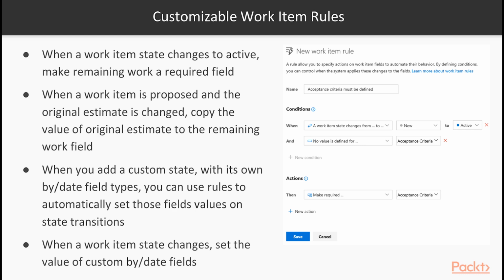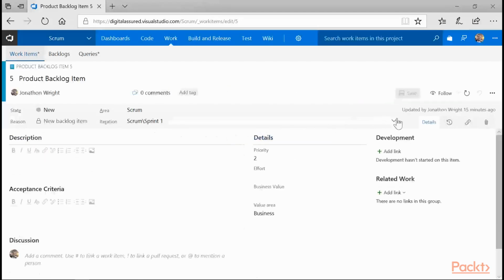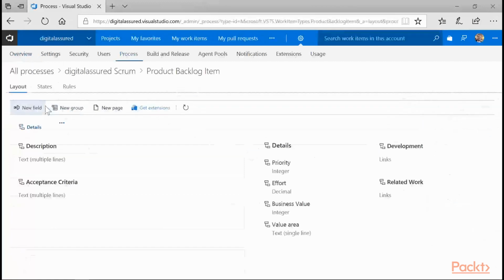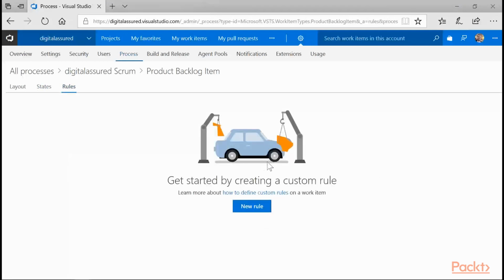So I'm going to give you an example of how you can use custom rules as part of your process template. I'm just going to open up a backlog item and then go over to the customized feature. This will bring up the process template, but also allow me to navigate over to the rules. Now I've not created a rule, so I'm going to create a rule from scratch.